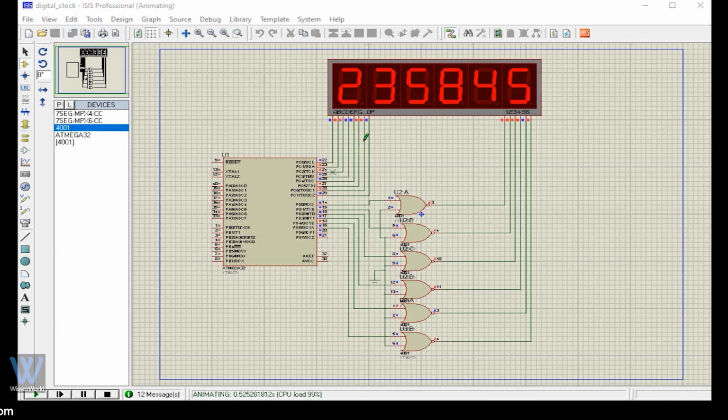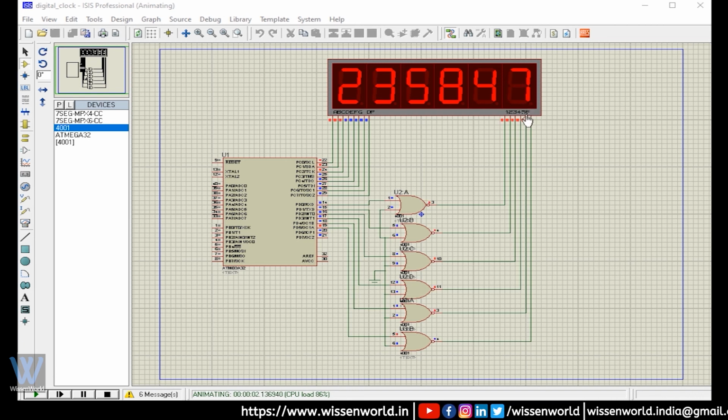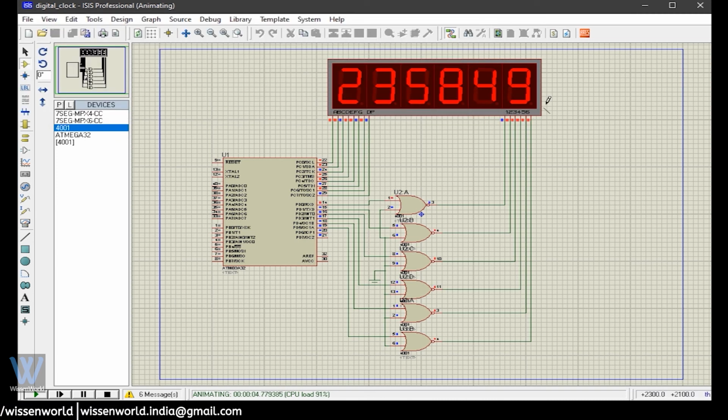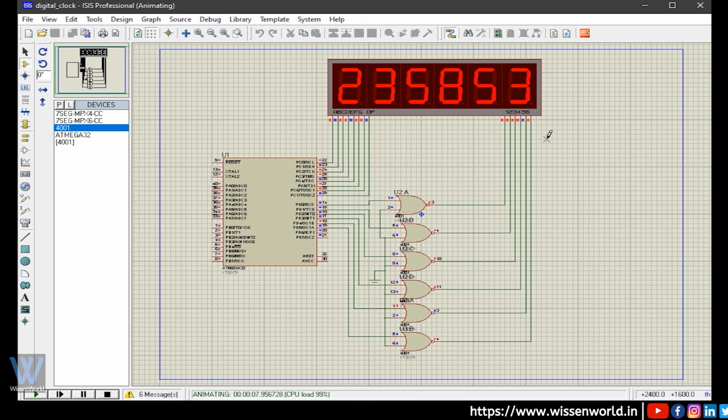And as you can see, the time is on the clock and it is incrementing by a second, but in the simulation it is too slow. Let me check why. Here is the CPU load. The simulation is not okay, as my CPU workload is too high because I am recording, so it is being incremented late. But when I ran this without recording, it did a very good job.